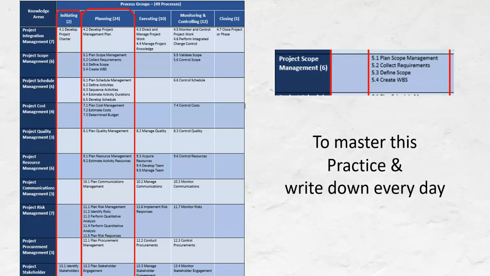Now, the next thing, what will be in scope management? What will be in schedule management? What will be in cost and quality resource? So here I have taken one example of how you can memorize all the things which are in front of scope, schedule, cost, quality, and in the rest of the knowledge areas. So let's understand how we can memorize what is in scope management plan.